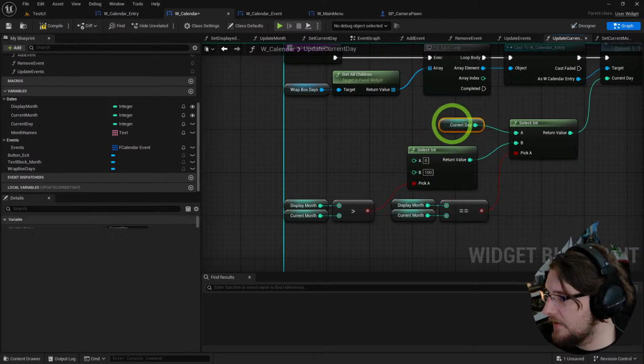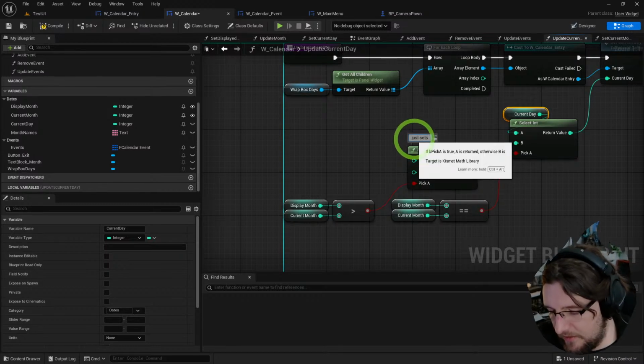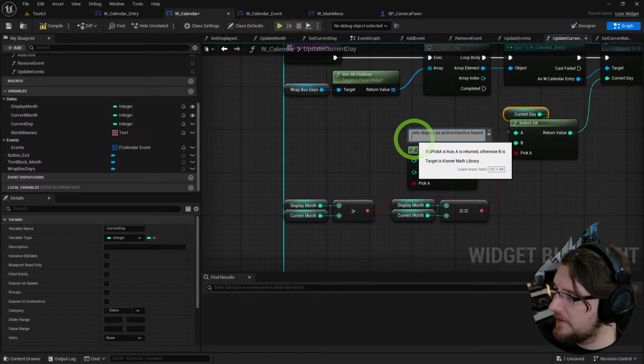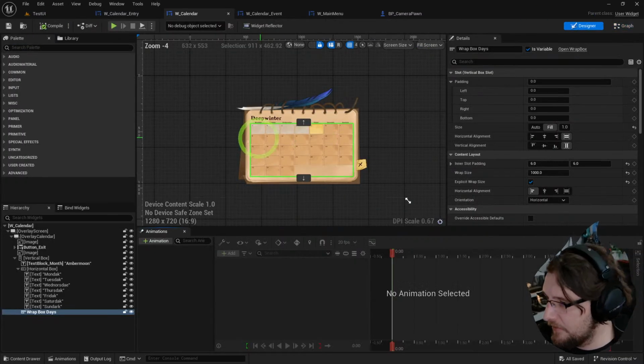And that will mean that it just sets display as gray or active or inactive based on future past. Let's go test that out real quick.